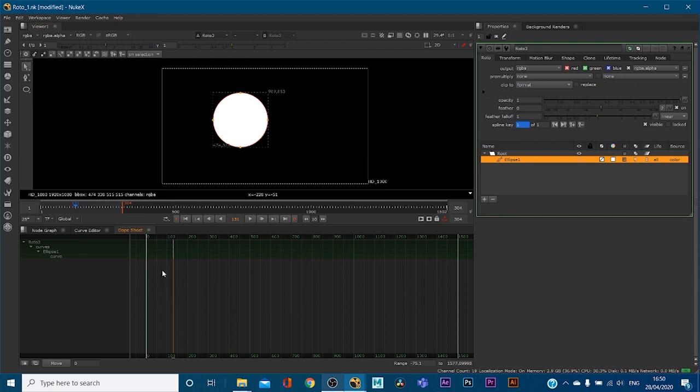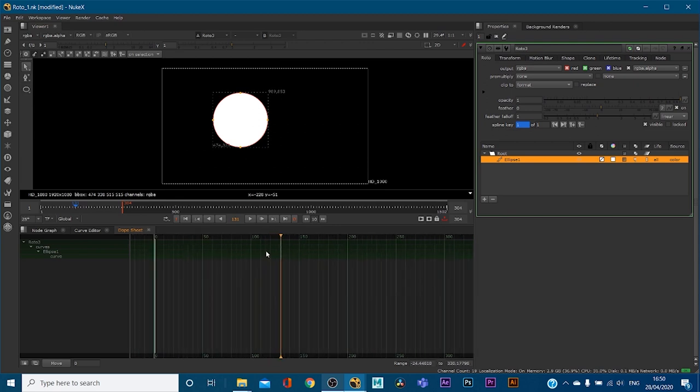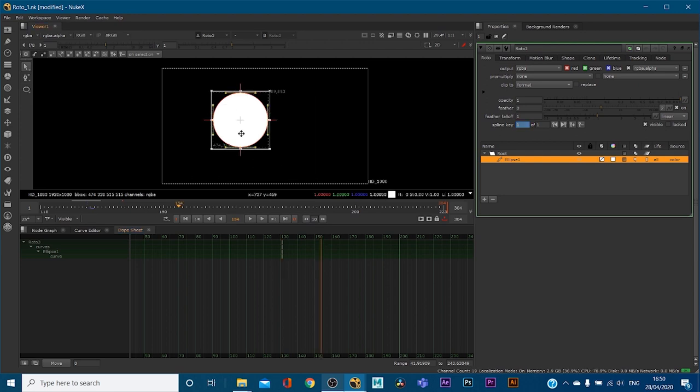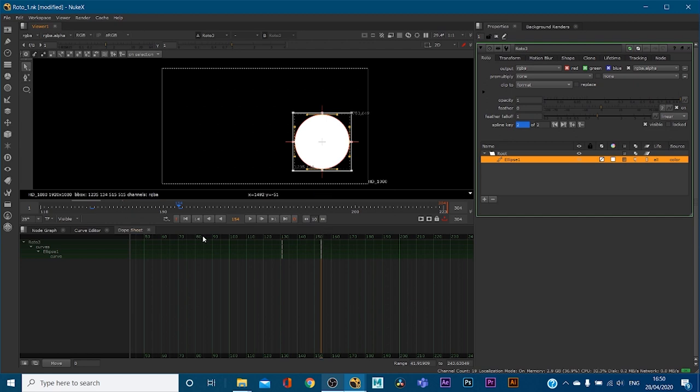When I draw a roto shape, it now goes blue. And if we look in the dope sheet, which is basically our keyframe editor, you can see that on frame 131, if I zoom in, you've got that little blue keyframe. I'm on 141 now, but where I drew it on frame 131, I've got this little keyframe. If I move forward to say 150 and I select this and move it, we've got another keyframe. If I go to 170 and bring in this point like that, we've got another keyframe. So every time you edit, you've got an additional keyframe being created.